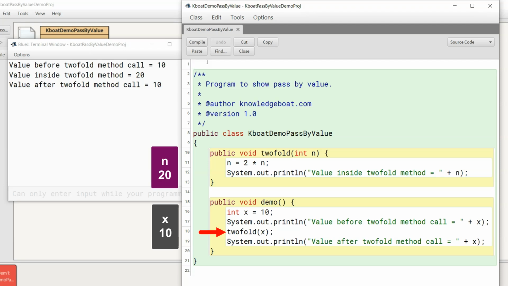This is called pass by value or call by value. We can define pass by value as the way of passing arguments to a method by copying the actual arguments to the formal arguments. Any changes to the formal arguments does not reflect on the actual arguments. Let's understand this concretely.